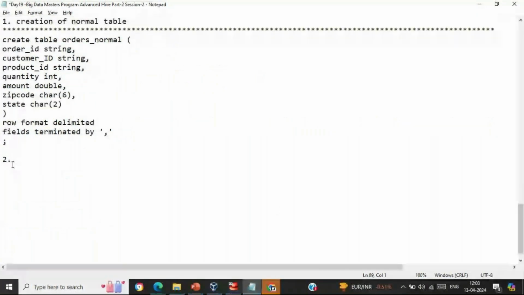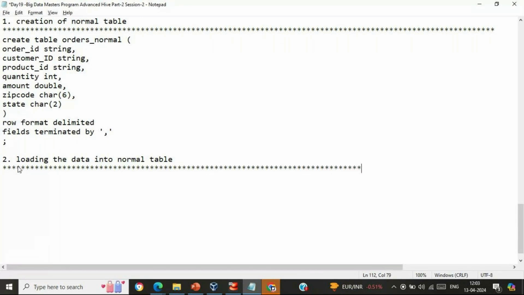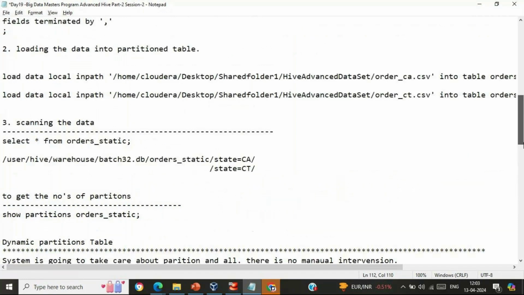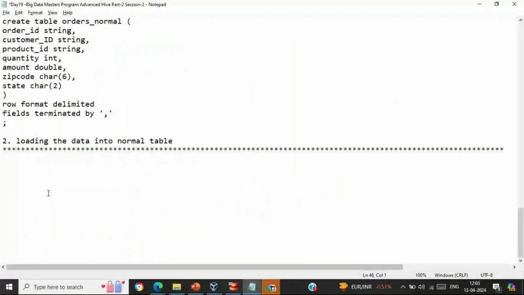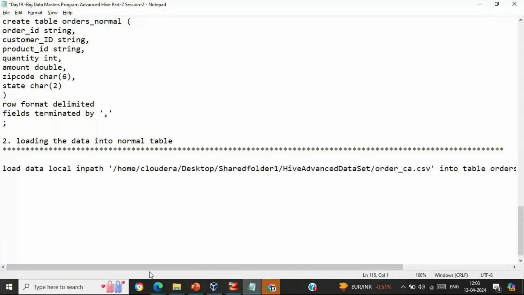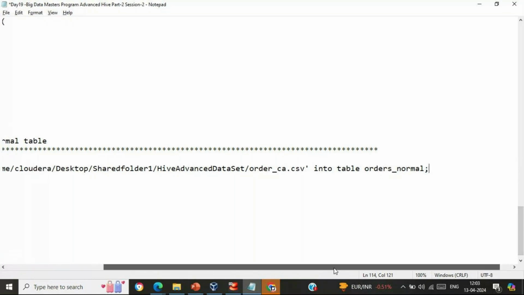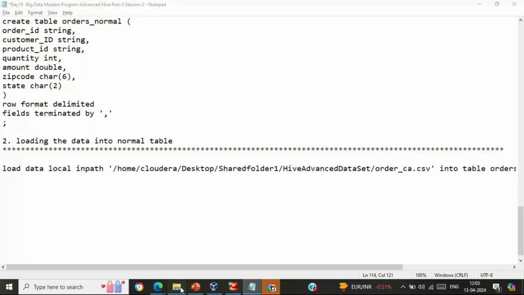Perfect. So the next step is that we are going to load the data into the normal table. And the step is quite simple. We just need to copy this particular command and paste it over here, and we just need to change the file name over here into table orders normal, and we just need to remove this one normal. Perfect. And we are having 3 to 4 files.